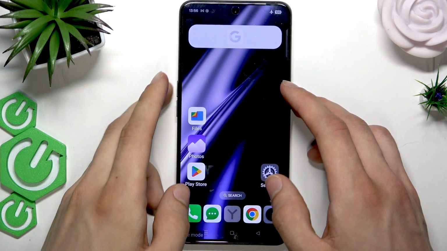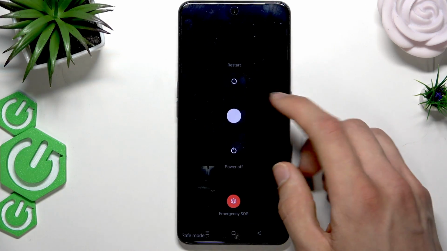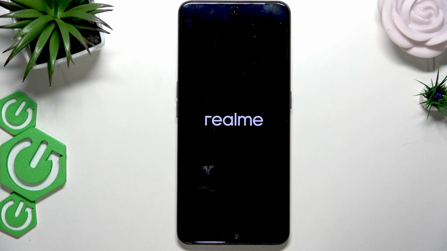And then just restart your phone by holding down the volume up key and power button again and selecting restart again, and your phone will reboot normally this time.